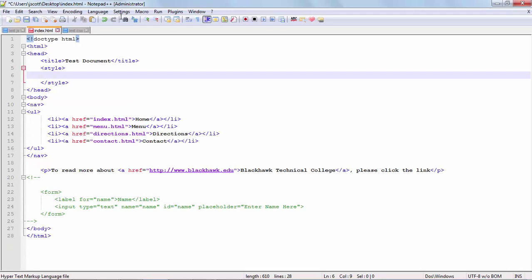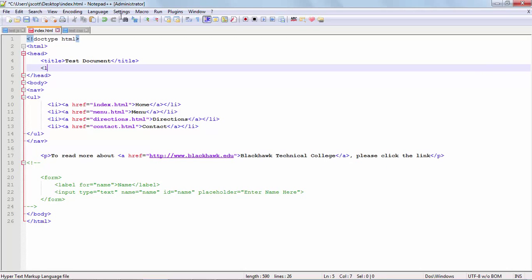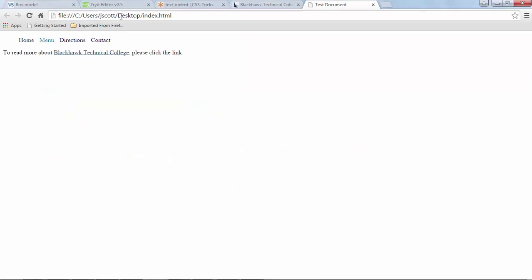So in here, I can remove these two style tags and instead put in a link tag, href equals test.css, rel equals stylesheet. I believe that's all I need to put in there. So let's check. We've got our CSS.